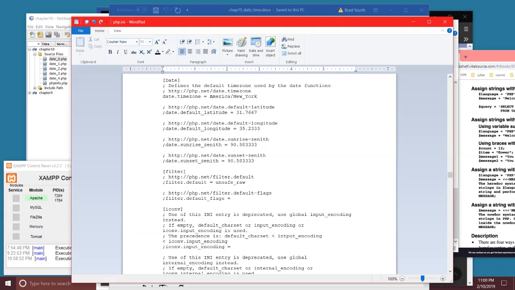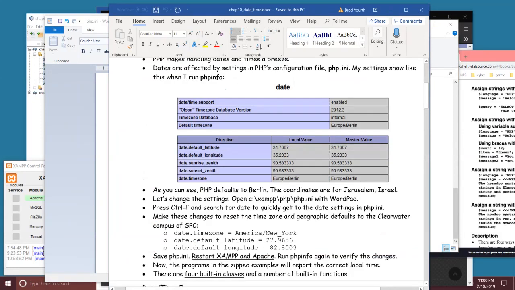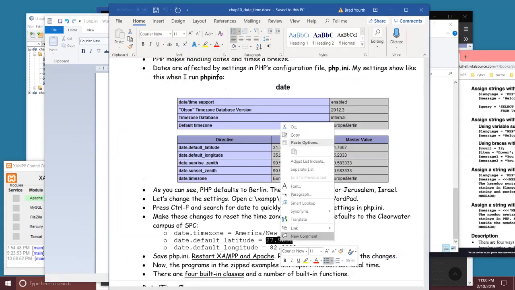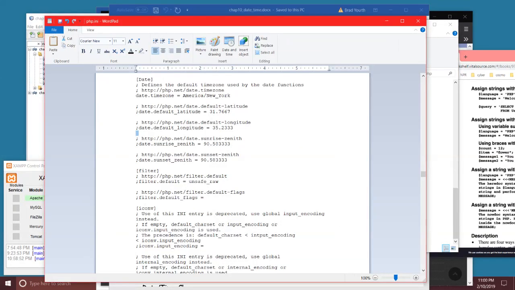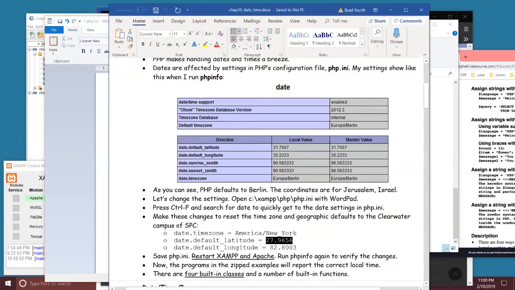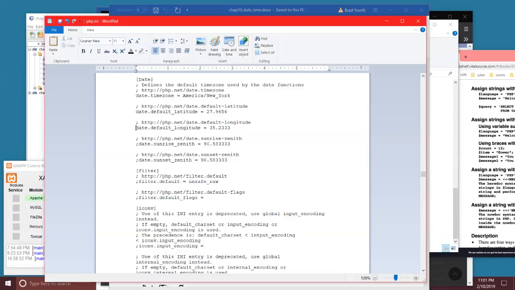And then I want to set the latitude to what we have in the Word document. Find that again here. I want to set the latitude to be 27.9656. So I'll just copy that and change that value in my WordPad for the latitude. Paste. But I also have to uncomment it by taking away the semicolon. And I have to do the same thing for the longitude. Uncomment it to make it active in php.ini. And then I need to go back and copy this value for the longitude and paste it in here, right there. And then I have to save this, of course. So File, Save.